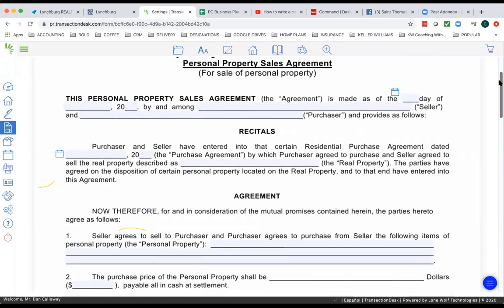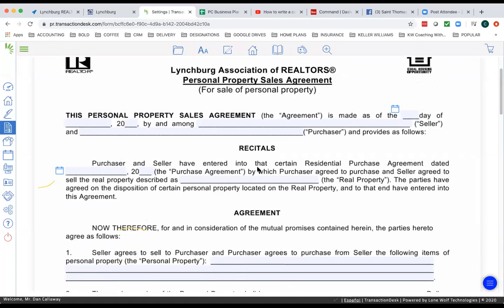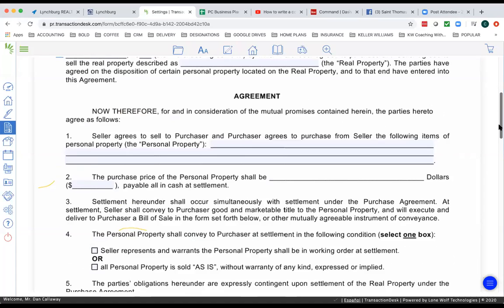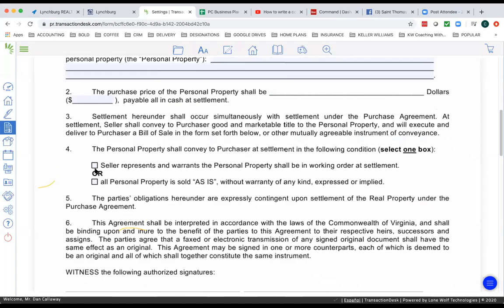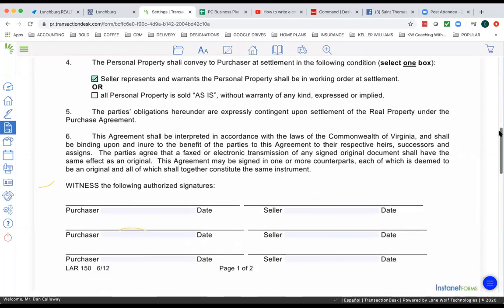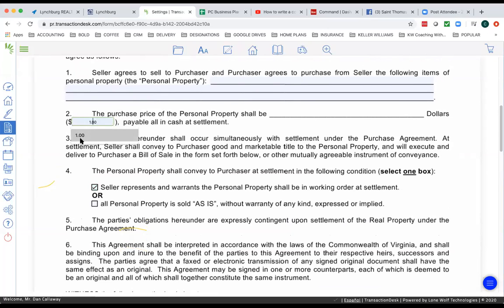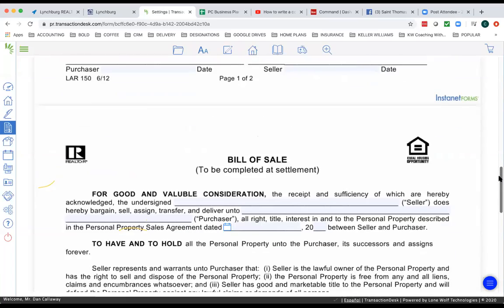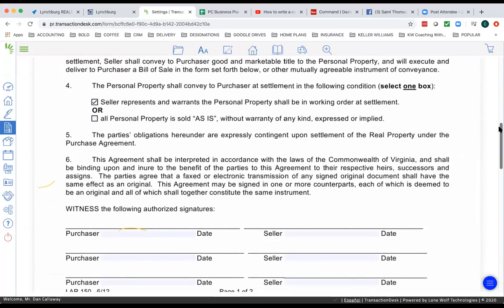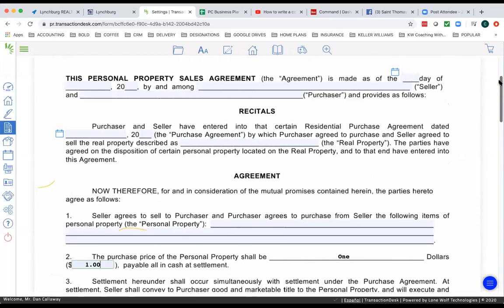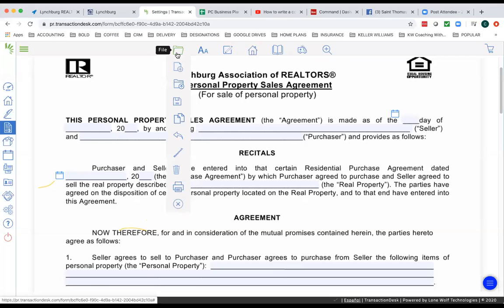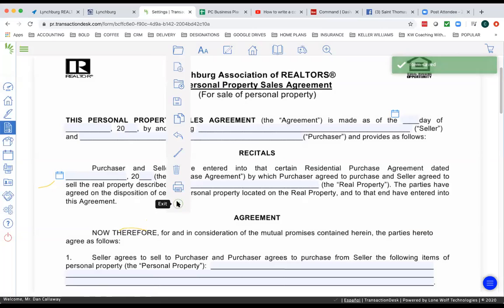Okay, thank you. So in here, there's not much we can change, except we can always say seller represents and warrants the personal property. And I always like $1, which it puts in there. And then all of this is filled in. There's nothing else to put in here. Instanet will fill it all in. So I save it again and I exit out.